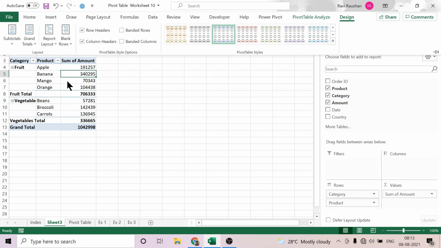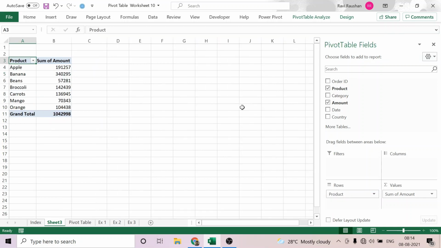So we can do row-wise multi-leveling, but also we can do column-wise multi-leveling, when that is required. Now suppose I am happy with this. I showed you apple and I showed you the amount. I can change the formatting. I'm not doing it again. You can change this formatting.